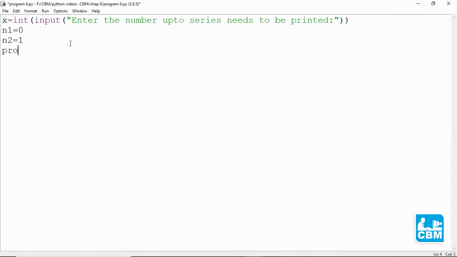Now print n1. Similarly, print n2. Now we need to write a formula that will help us print the Fibonacci series.